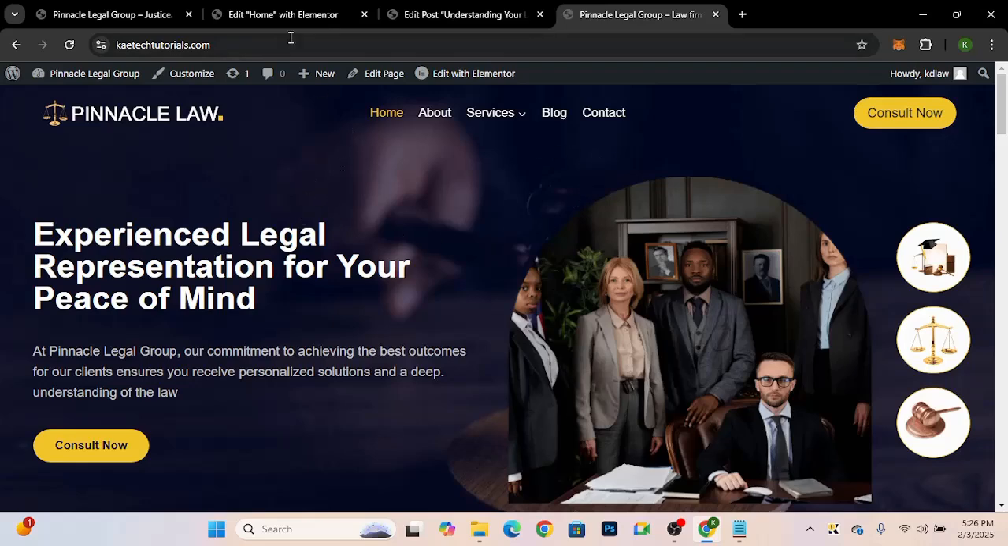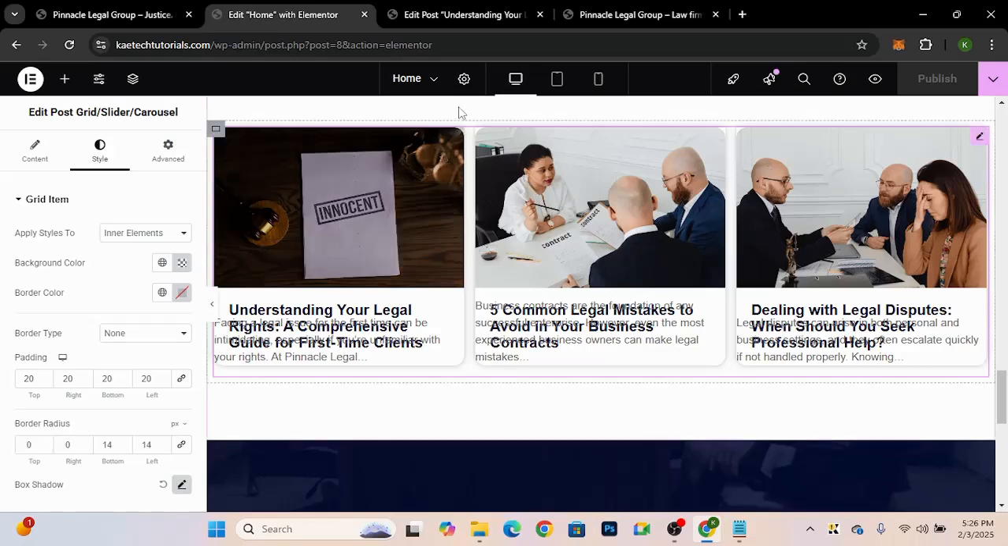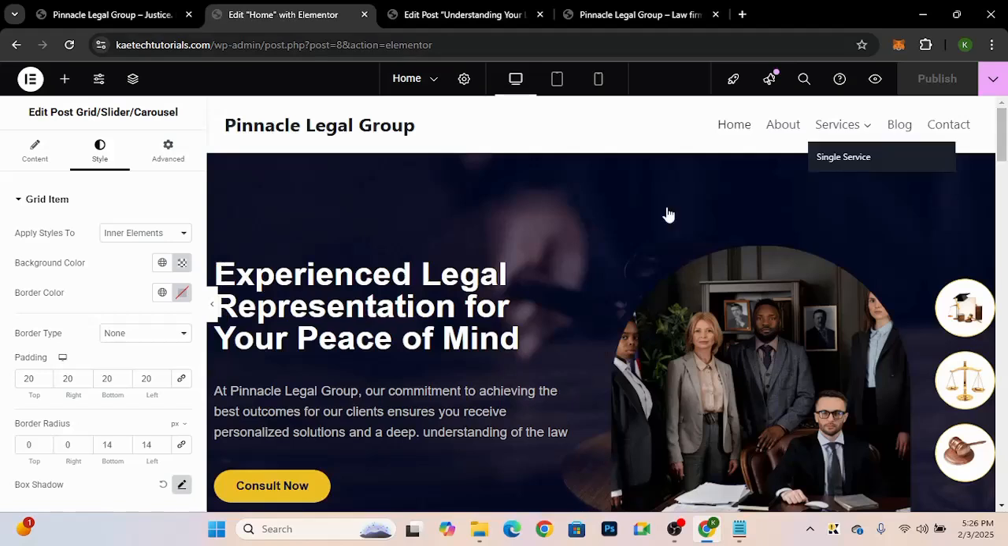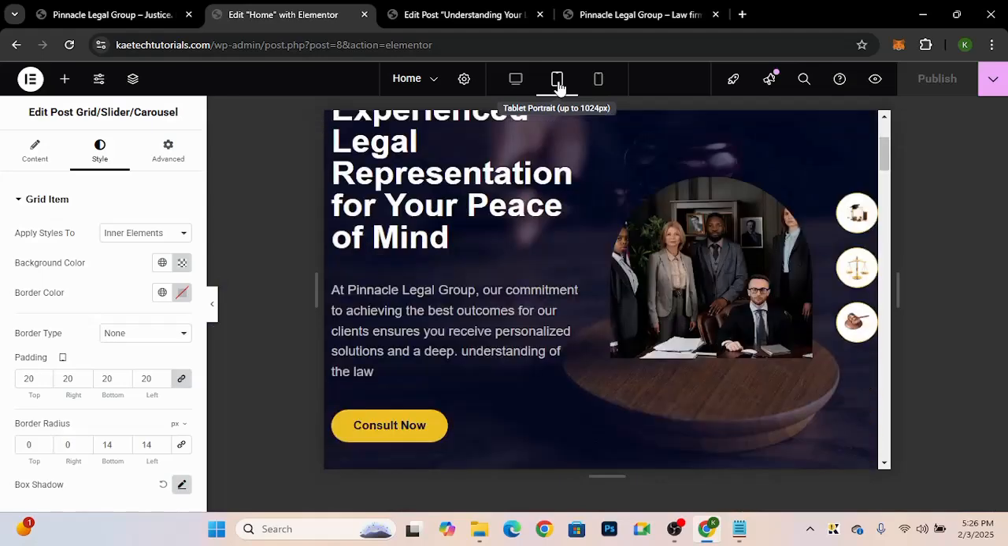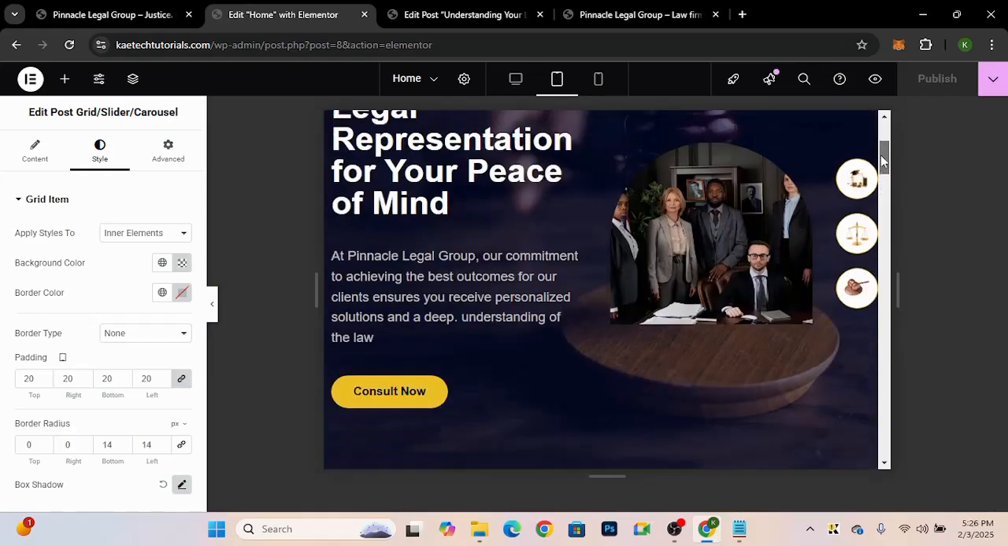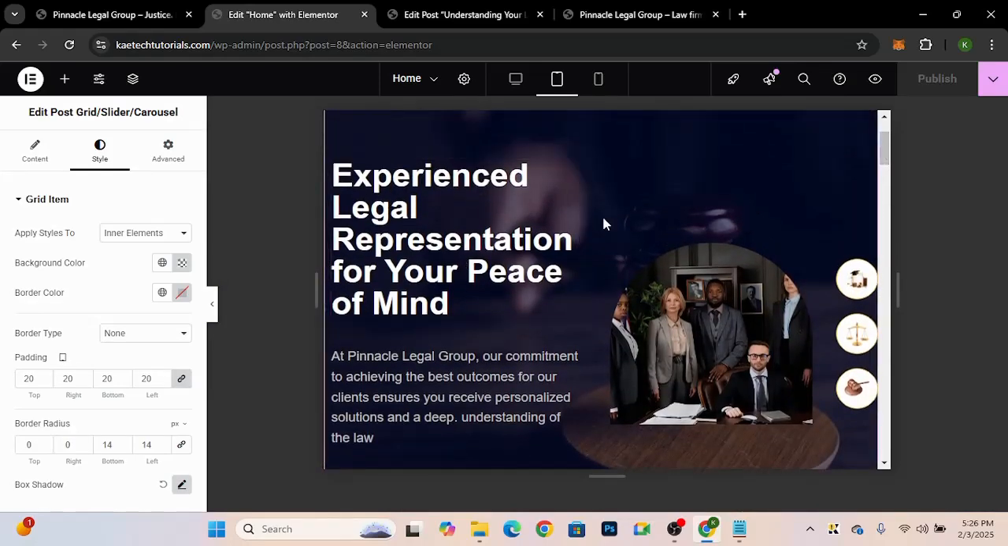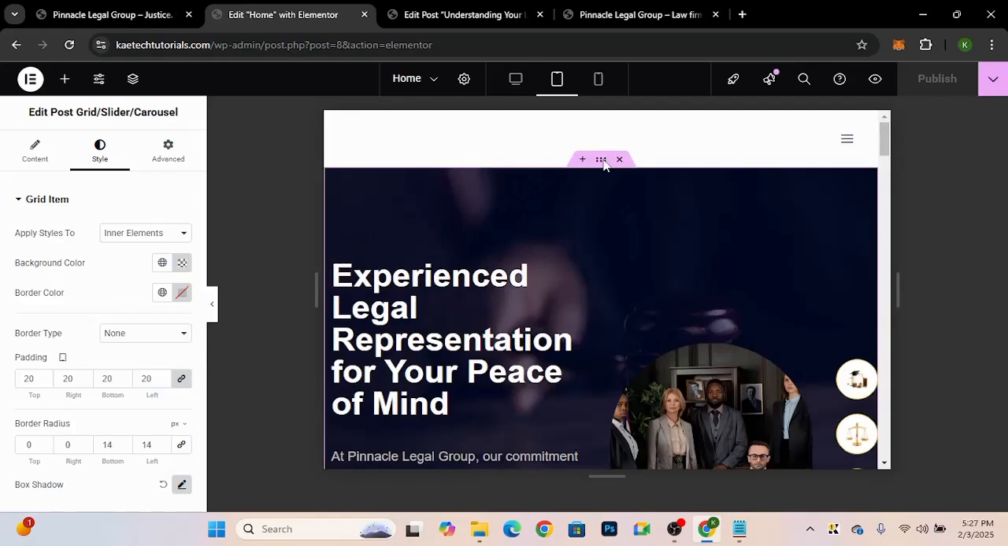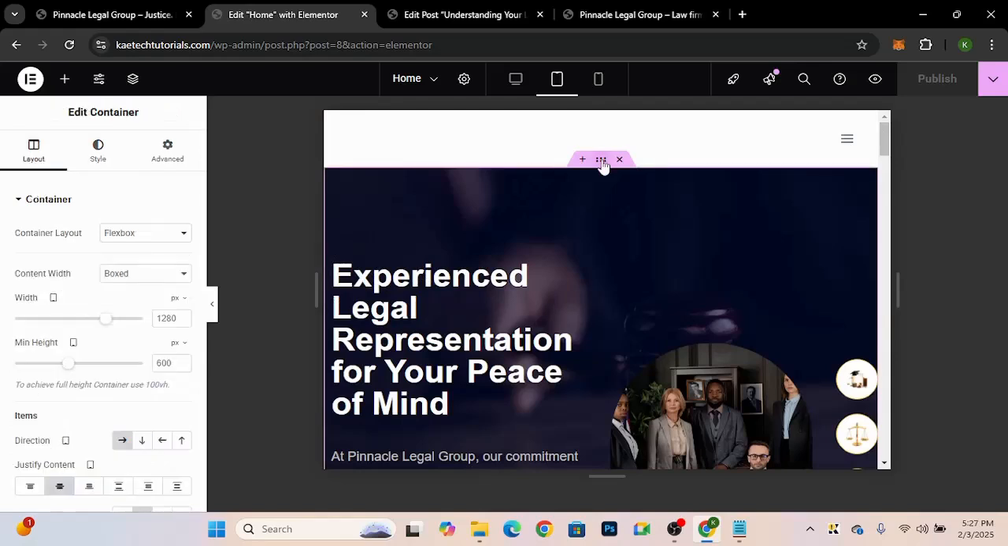But before we go on, I want to show you how you can make this website mobile responsive. So we made the header and footer mobile responsive, but we didn't make the body mobile responsive. To do that, we're going to click on the tablet mode over here, and then we adjust a few settings so that our website becomes mobile responsive. First of all, let me just refresh this page.